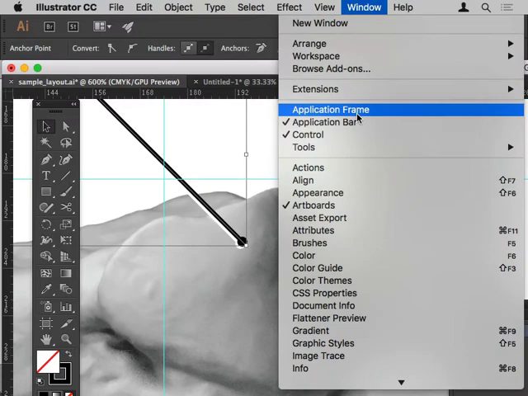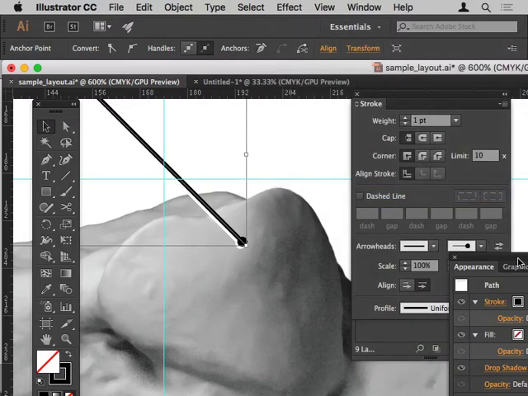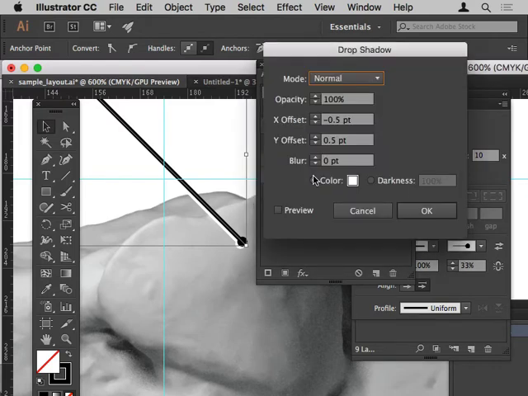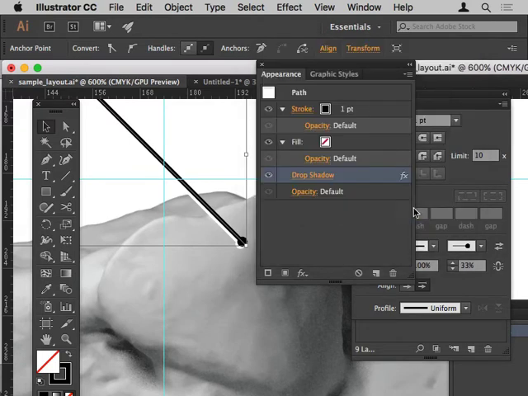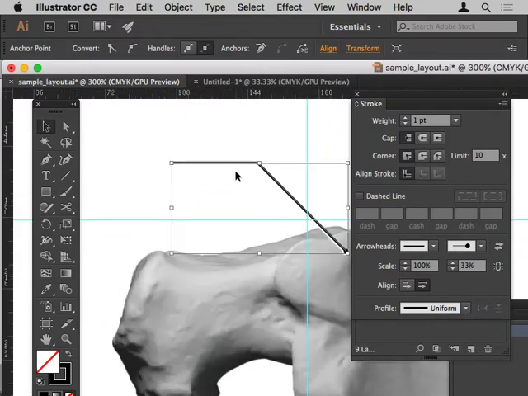the window for the appearance palette, the appearance palette will show any effect that you put on this object. So you can change the stroke and color here, but you can click on drop shadow to get this back up. Give it a blur of 0. Okay. Then the last thing we want to do here is just to add the label.